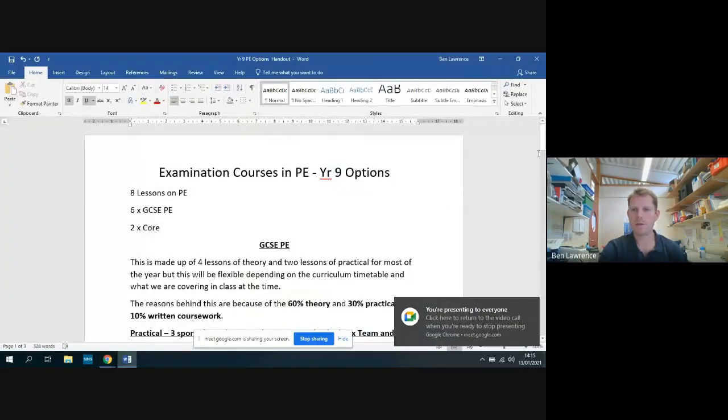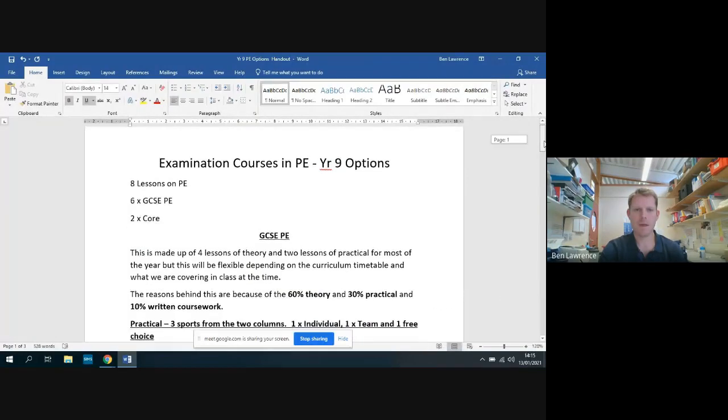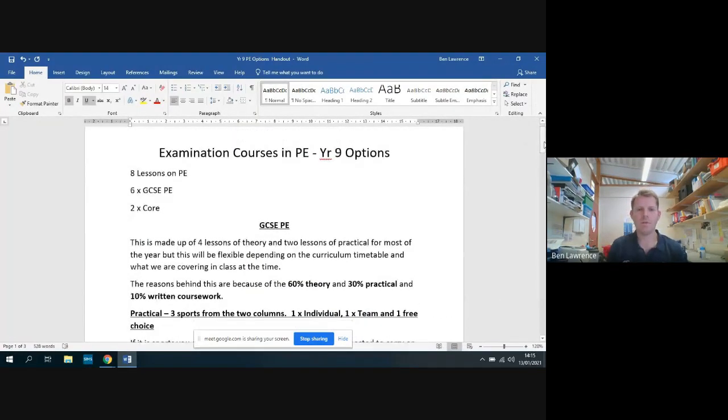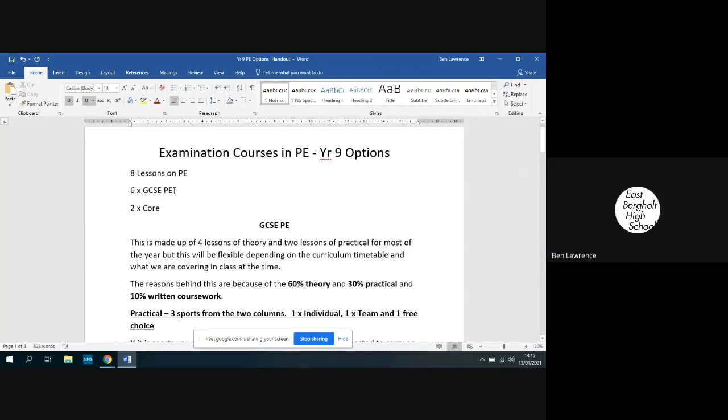So PE next year in year 10 and year 11. If you decide to pick a PE option, either GCSE or BTEC Sport, you will have 6 lessons with either of those. So you'll have 6 lessons of GCSE or 6 lessons of BTEC, plus an additional 2 lessons of core PE that everybody will do. Okay, a bit like you have at the moment.